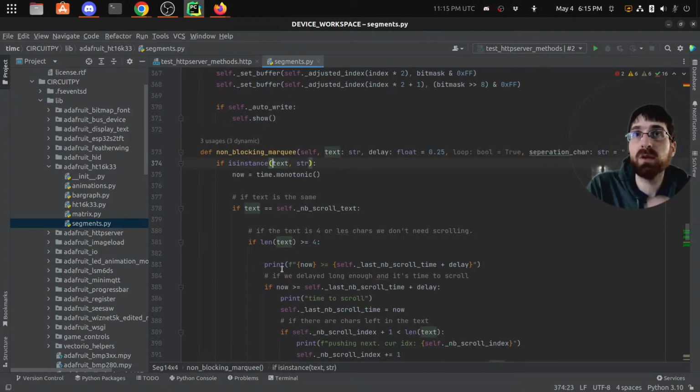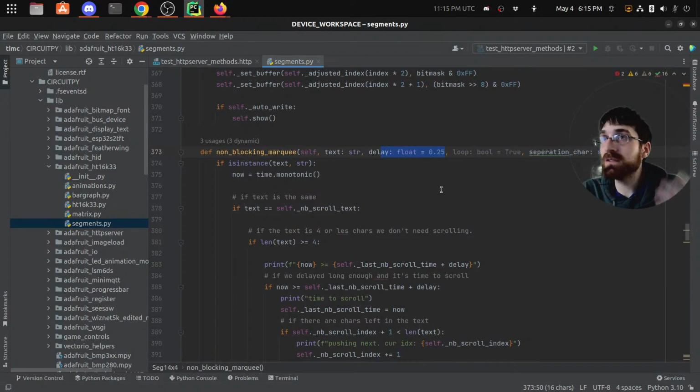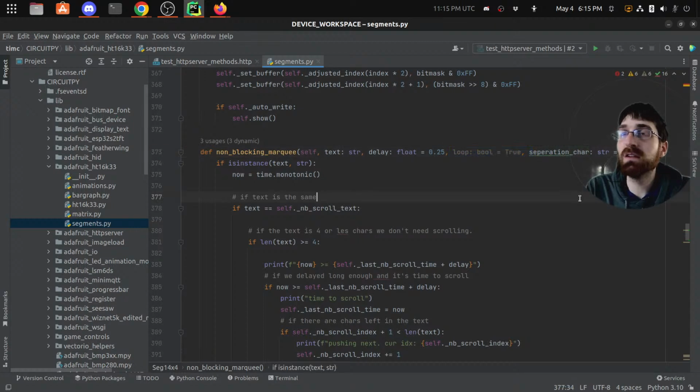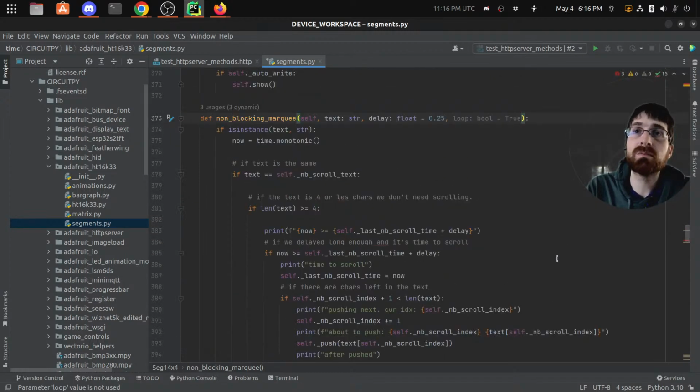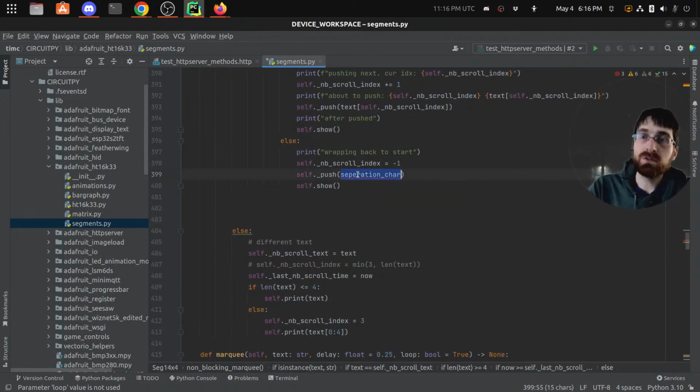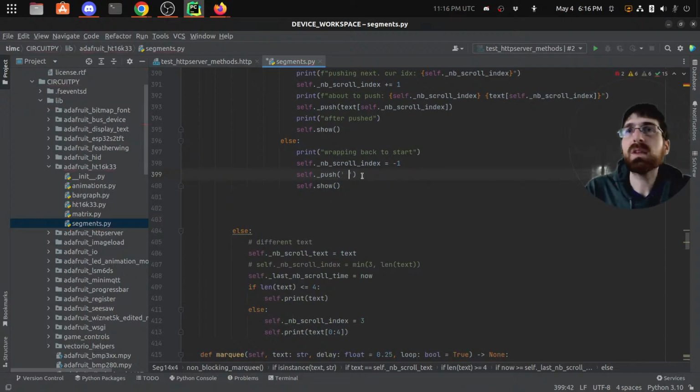So I'm working on a non-blocking Marquee. The API is similar. You give it the text you want, you give it the delay, how long you want in between each scroll. I've defaulted it to the same. You give it loop, true or false, and then I think I'm actually going to change this so you will not pass this in anymore, and just use a hard-coded space, which is one of the changes that I want to make.